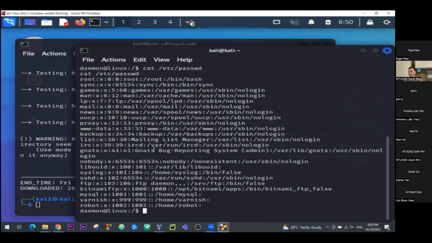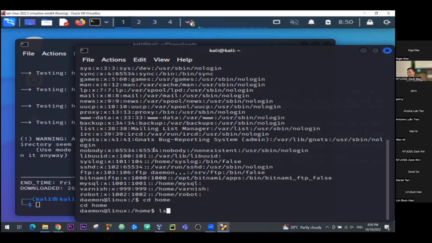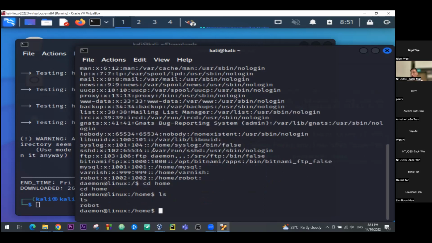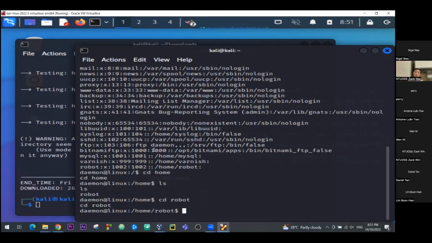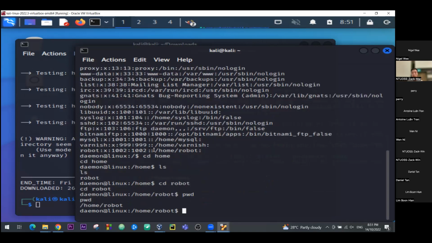Okay. If you don't want to view this, we can always go to cd /home, where it stores all the potential users. So we just run ls. Okay, you can see there's another potential user called robot. So let's take a look at what's inside robot's home directory. We cd to robot. If we print the working directory, we are at the /home/robot directory.